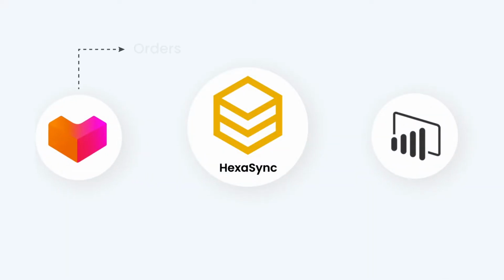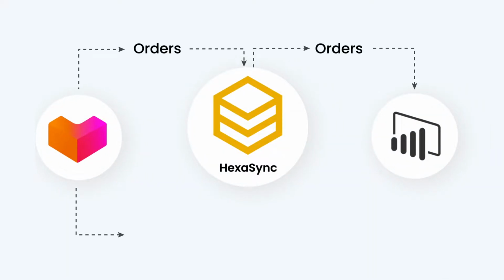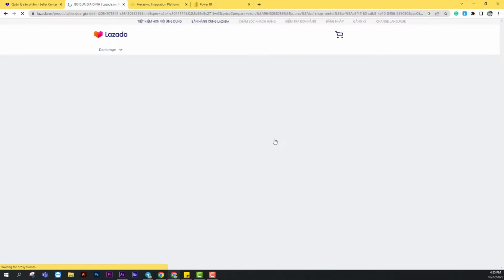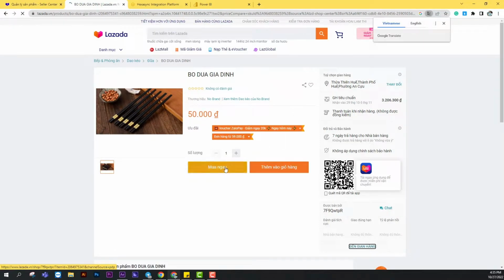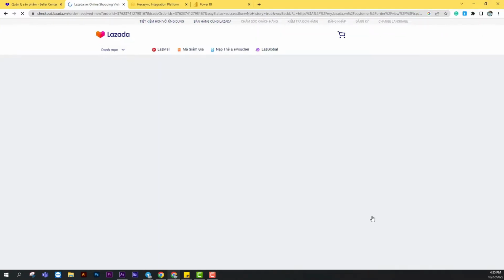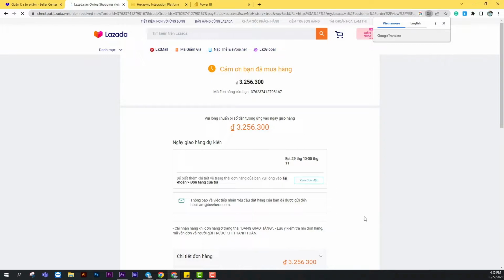In this demo, we highlight how to sync sale orders from Lazada to Power BI using HexaSync. In the Lazada store dashboard, let's create a new order. Fill in the information for the payment method before making an order. The new order has been created with a specific order number.